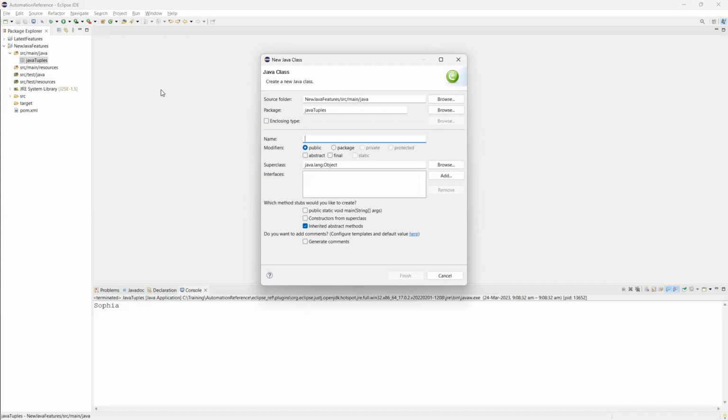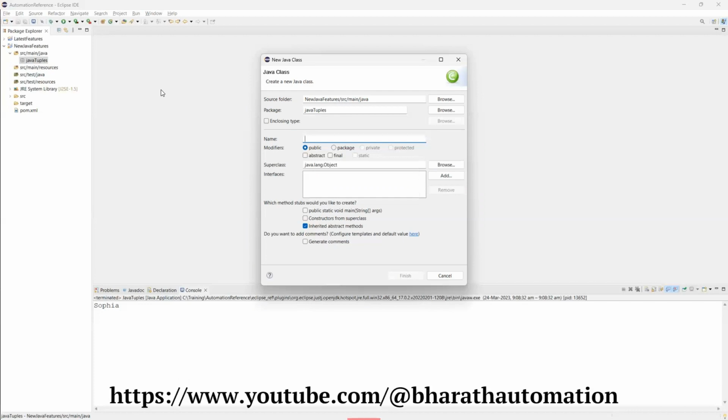For that, we have to add an additional library called Java Tuples. This library is going to allow us to store 10 different data types, meaning 10 heterogeneous objects we can store at a time. We can store string, integer, double, float, 10 different data types at a time by using this Java Tuples library. Let's see what exactly the concept of Java Tuples library is.